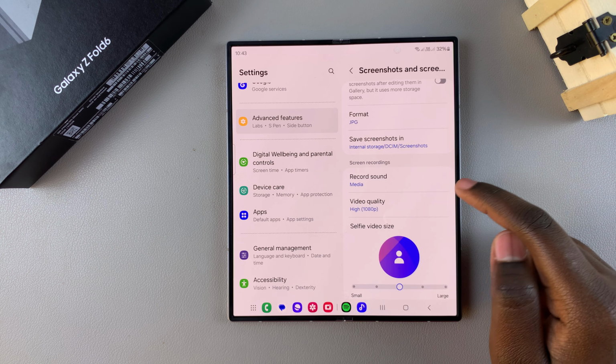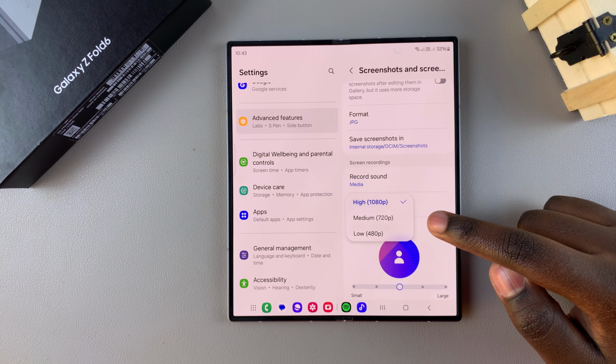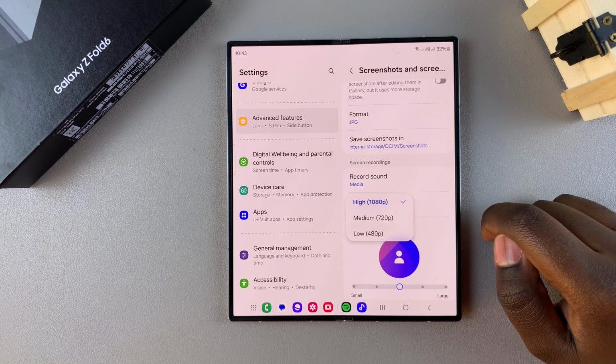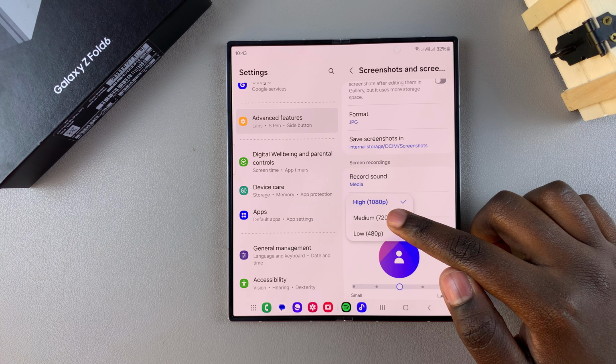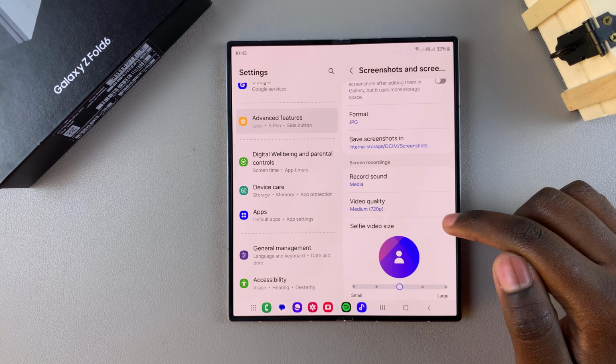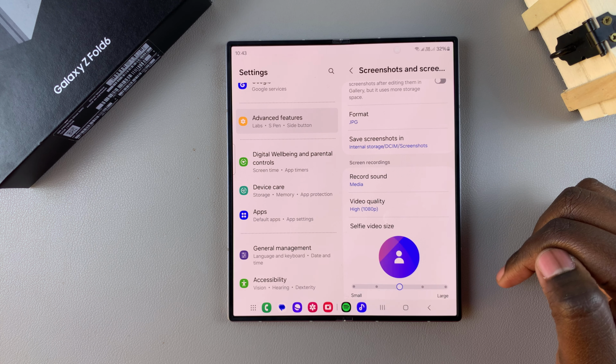So you want to tap on video quality, and you have three options. You have high, which is 1080, medium 720, and low, which is 480. So it's up to you to decide which option you prefer. So if you want to switch to medium, you can tap on the 720 option, and now your screen recordings will be in 720 pixels. But if you want to change to 1080, you can just tap on 1080.